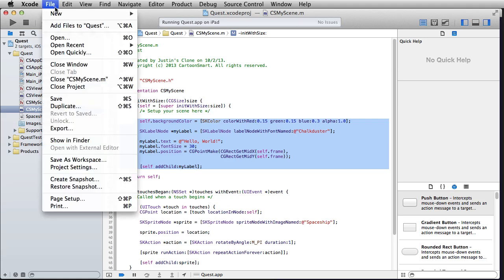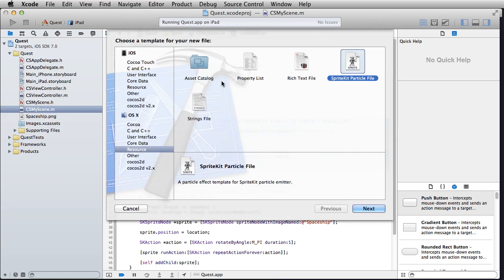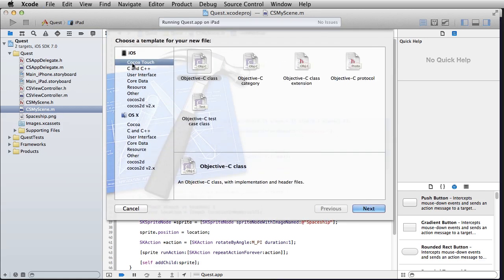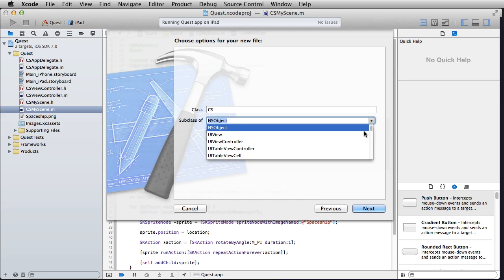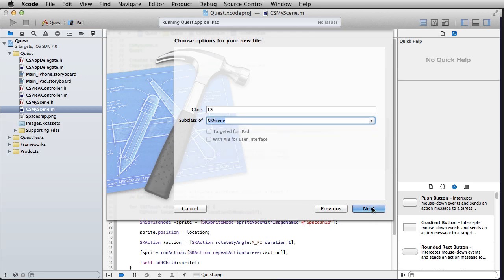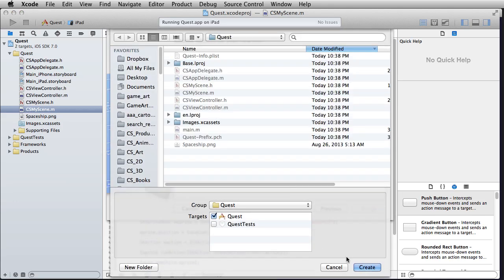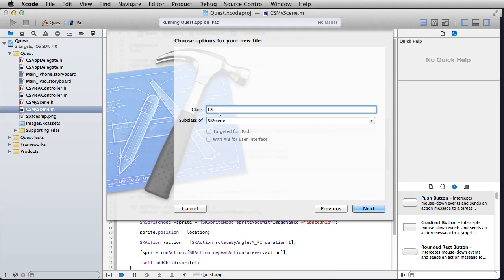So let's go over here to new and then file, and we can just grab any old Objective-C class. That's fine. Click on next, and for our subclass, let's type in SKS, and there it is, SKScene. So for Sprite Kit scene, and oh, you know what? Let me back up out of that. I didn't actually put anything in here other than CS. All right, so level, and click on next.